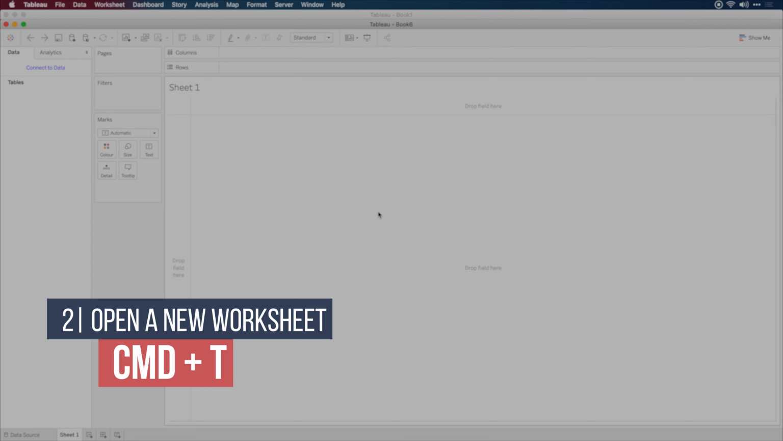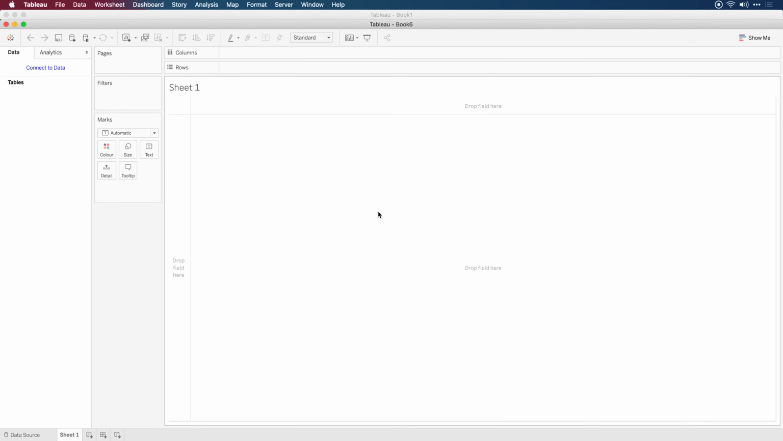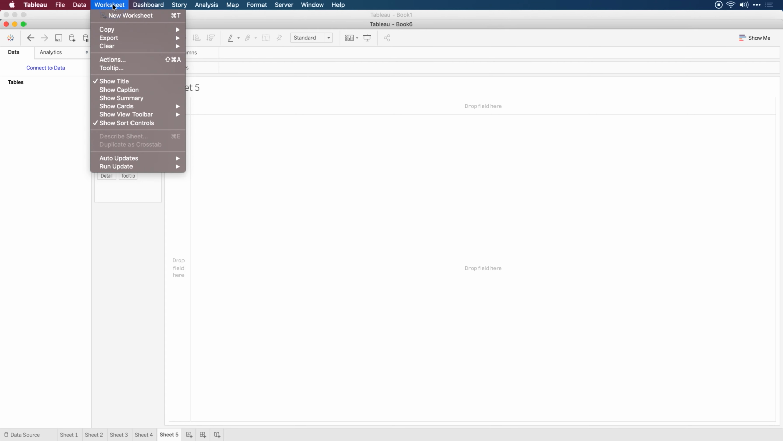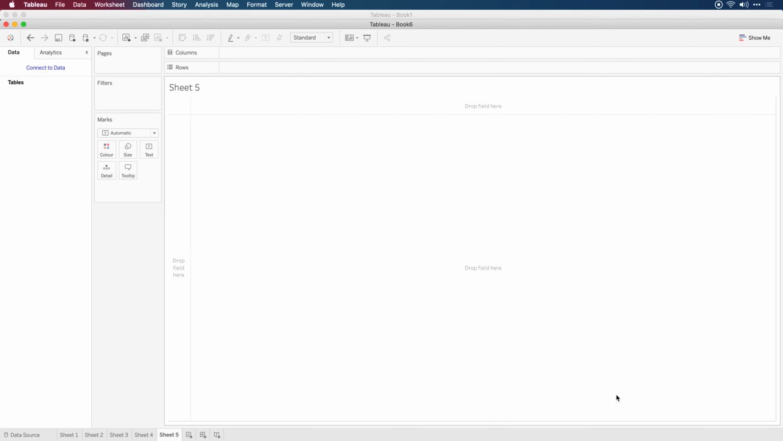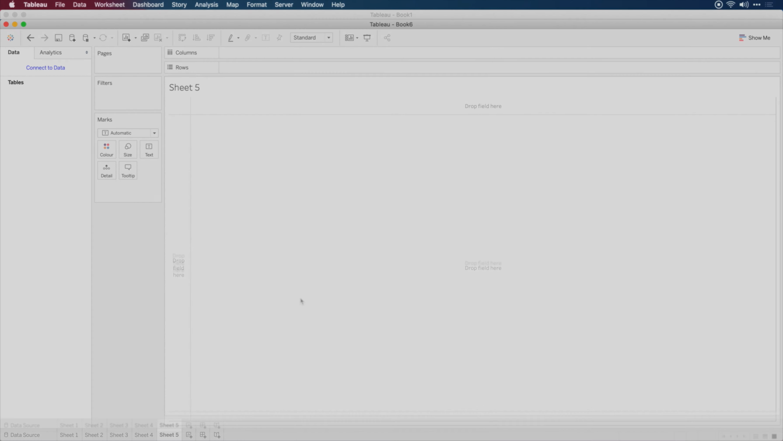Now, we've still got this open. Before I open any other workbook to show you some worksheet shortcuts, hit Command T, and this actually opens up new worksheets for you. This is much faster than going to the menu up here to the top and selecting worksheet. It's also much faster than moving your mouse all the way down to the bottom here and finding the new worksheet options just available here for you to see.